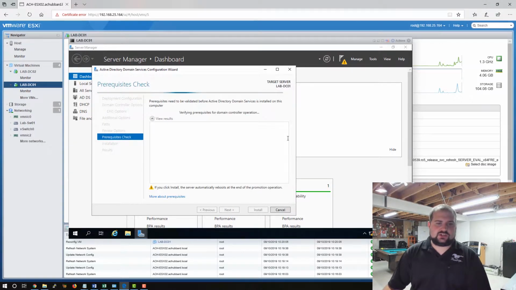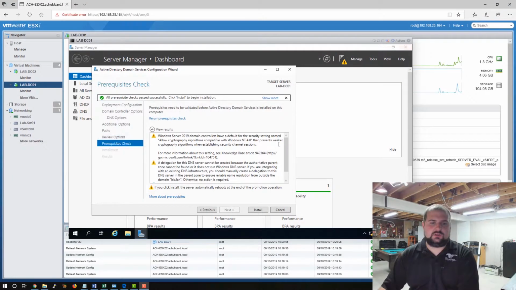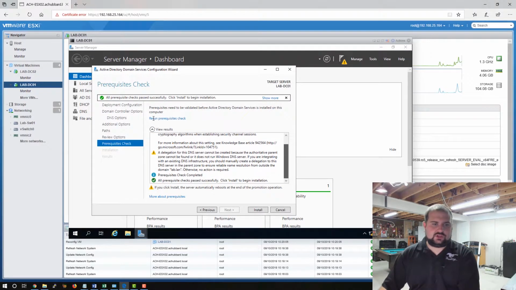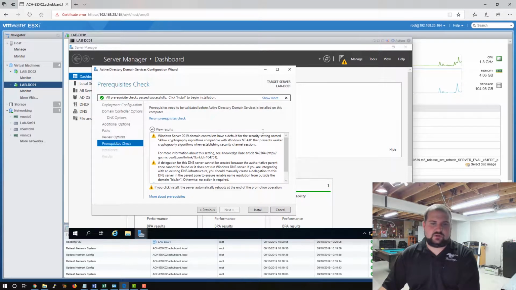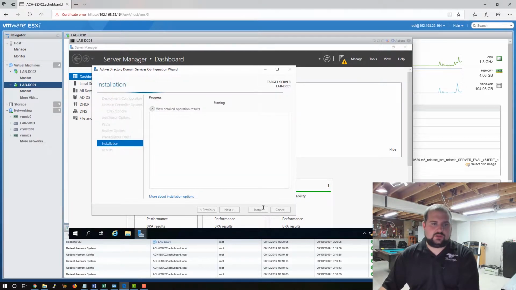It's going to run its flight check here. It should pretty much come back almost clean. You'll see that DNS error pop up. These are not warnings, just information for you to be aware of. It says all prerequisite checks have passed successfully. Click install to begin the installation. So we'll click install. This will take a couple minutes, and this is on DC01.